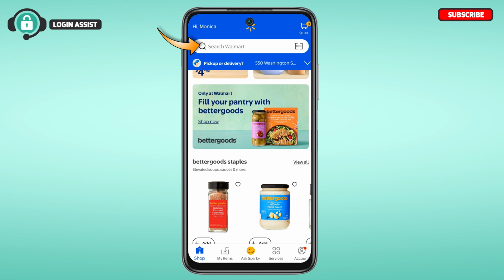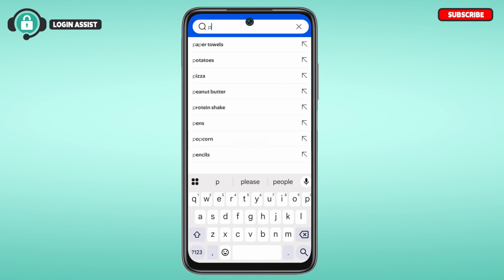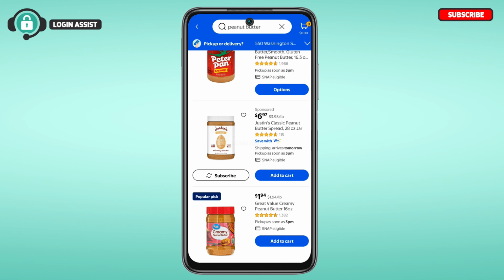For that, what you have to do is simply tap on the search bar. Now after you do that, search for the item. You can use the item number or you can also simply write the name of the item in order to search for it. You can see over here, you'll be able to see the results. Simply tap on the item that you would like to shop.